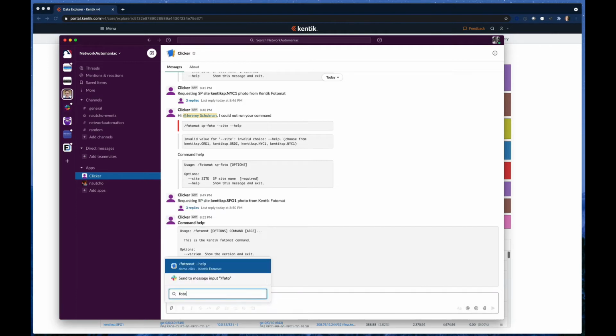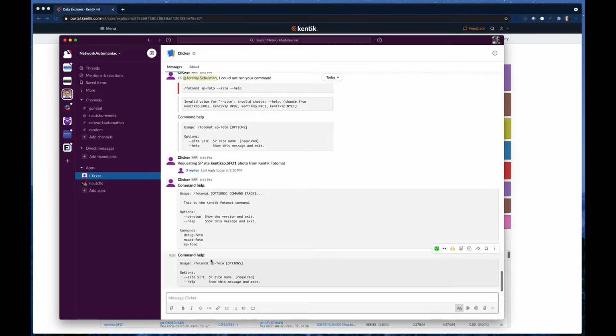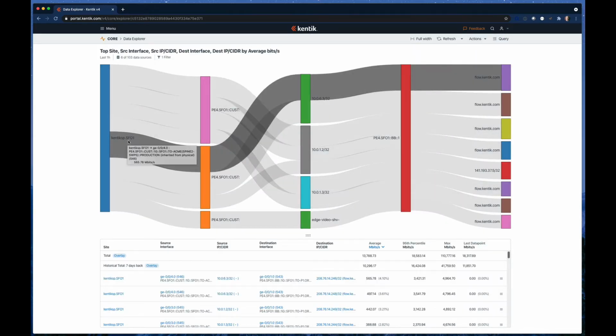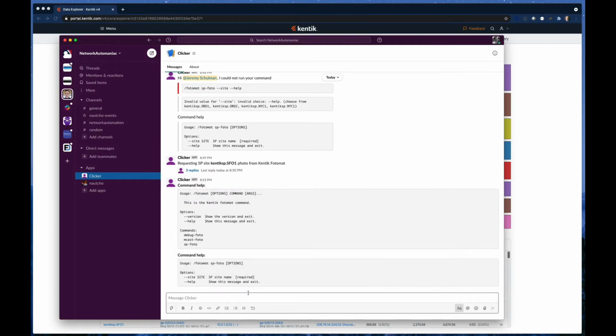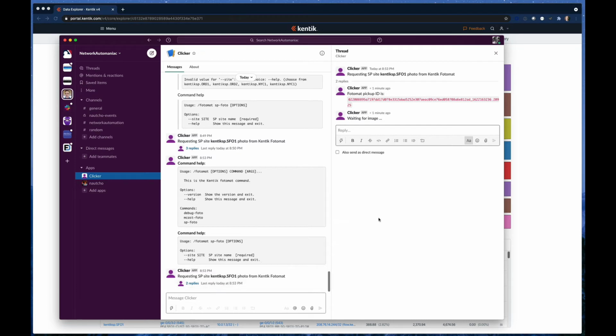I'm going to do photomat sp photo, and if you do help here, basically you can give it the site that you want to summon. In this case, I'm using Kentik SP San Francisco 1. Just to demonstrate that same image, I'll use that same site. So here's photomat sp photo --site kentik-sp-sf01. And this is basically issuing a POST to this little Docker container app that's running on my laptop.